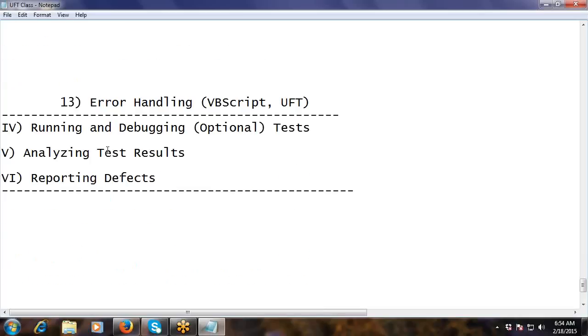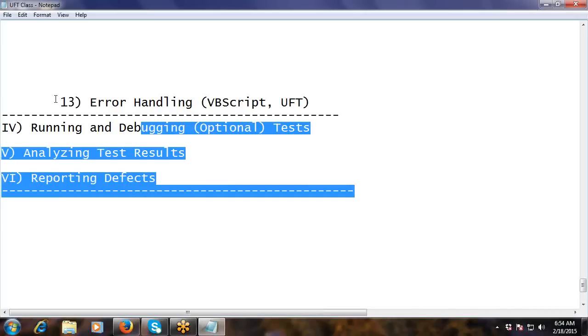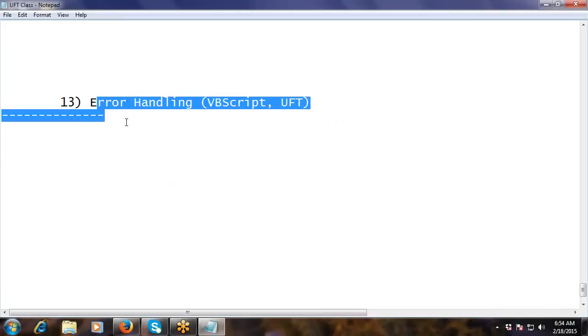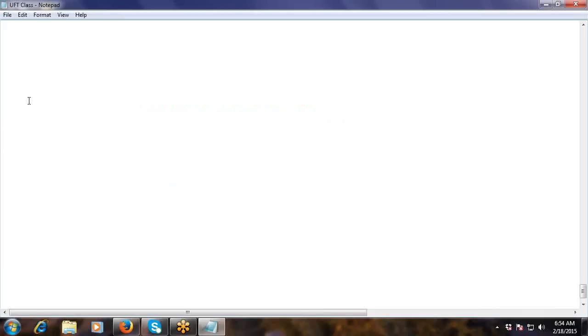Tell me, what is Excel application object? What is the purpose?